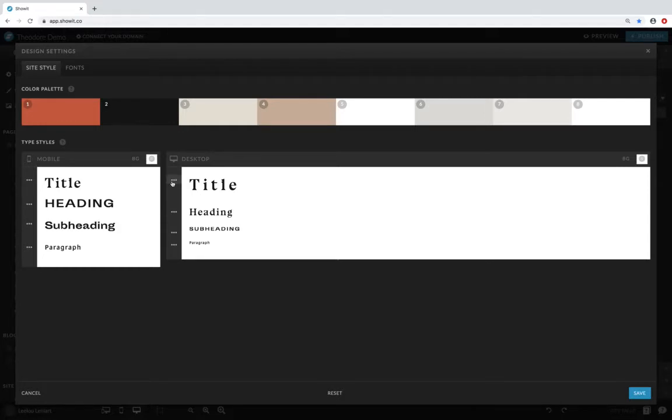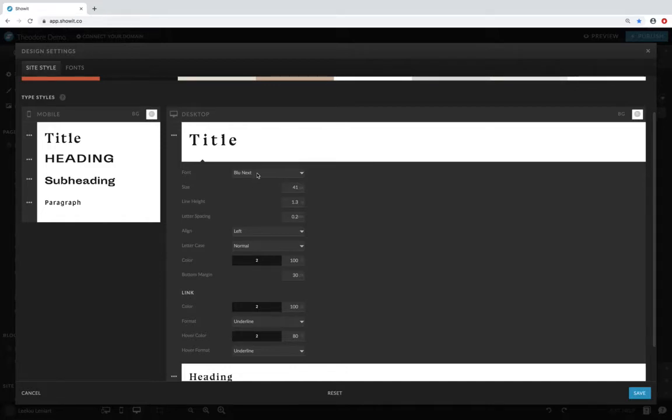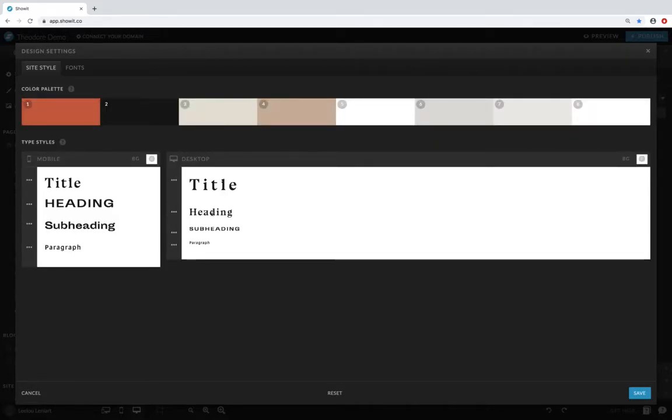So if you click on these three dots here under the title, that's where you can pop in your font. You can change the sizing, you can put in your chosen color. There's a fair few features here that you can do. So that's to create the title, and then you can do that along with your headings, subheadings, and paragraph. All right, so that's all of design settings.